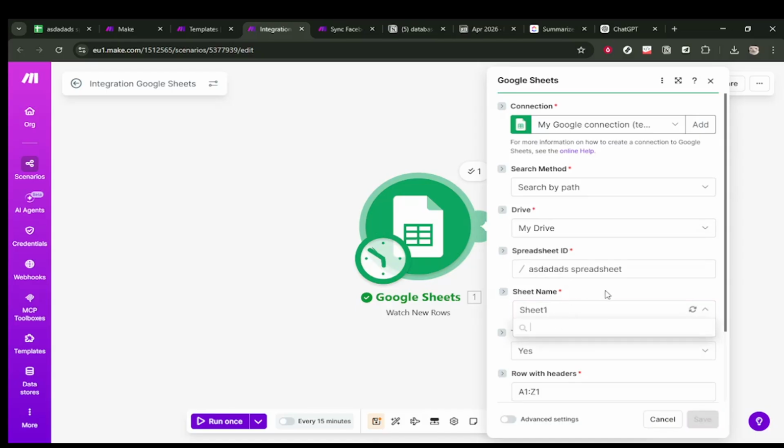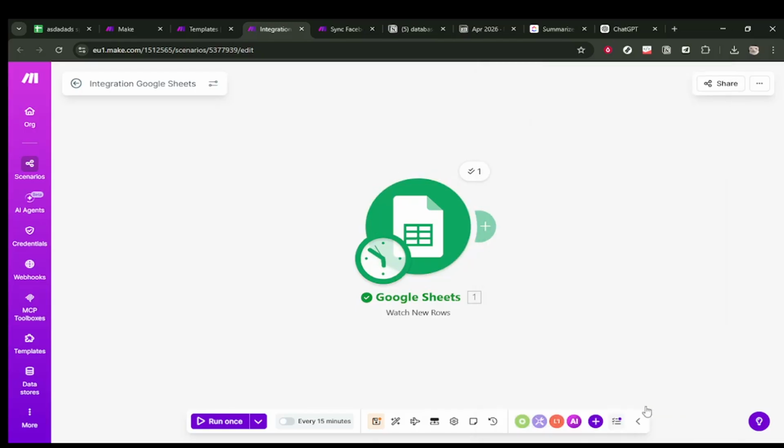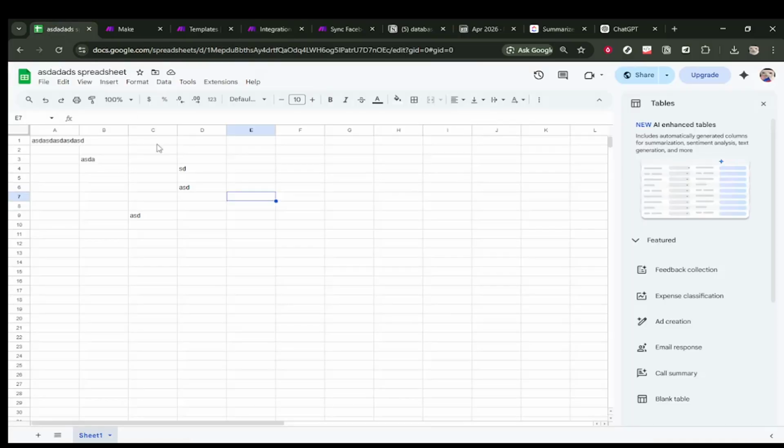You will then set the trigger settings to watch for all new rows. Choose the option labeled All, and then click Save again to lock in that setting. With Make ready to listen, switch over to Google Sheets. Open the same spreadsheet you selected in Make.